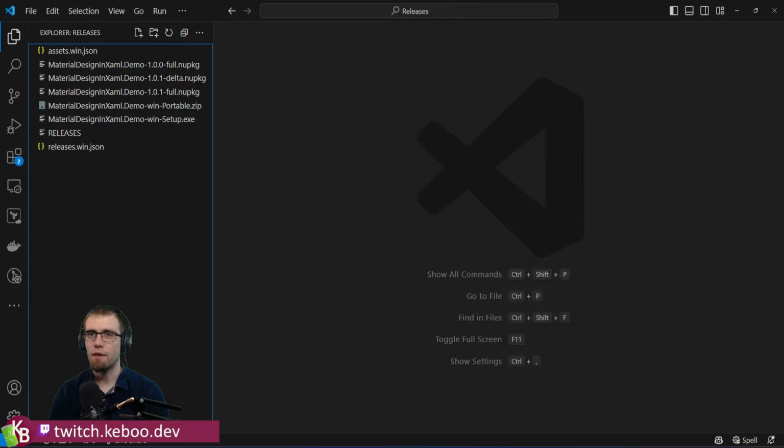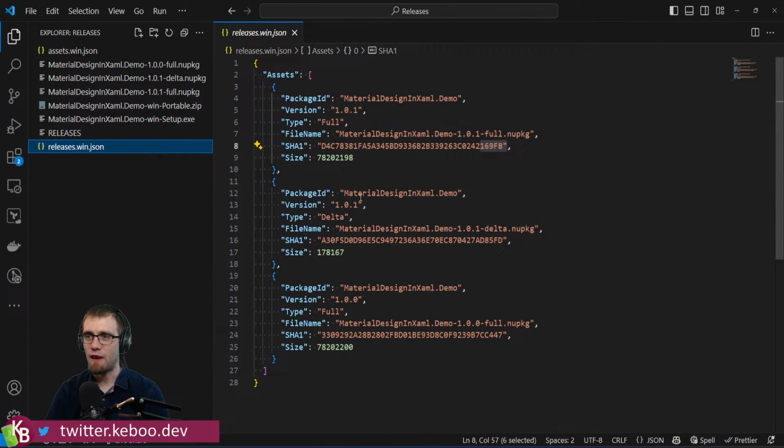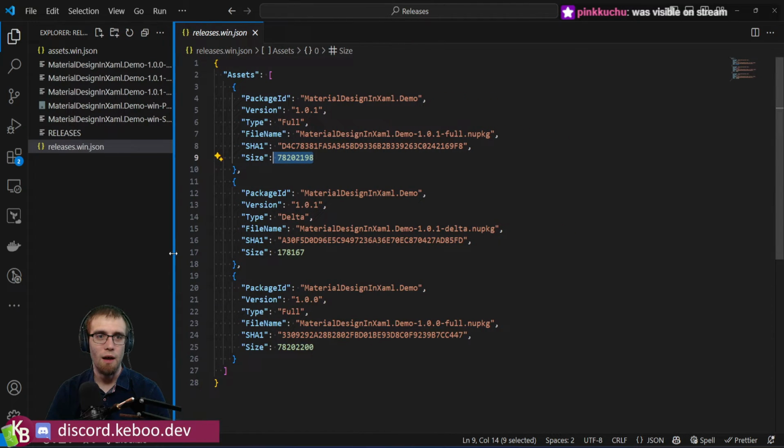Okay, so we go back and look at VS Code. You'll note I've got a couple things here. I've once again got my manifest file, but I have two entries, not just one. And you'll note there's a full version and a Delta version. And you'll note the Delta version of my application is 178K versus 80 meg. That is a very big difference, right? So, was visible on stream.